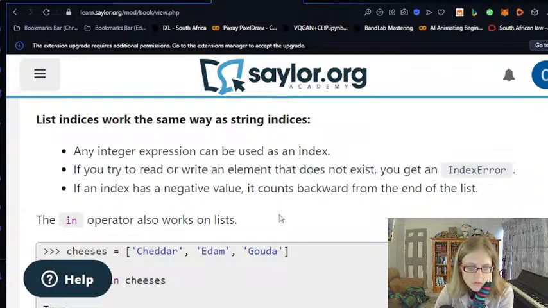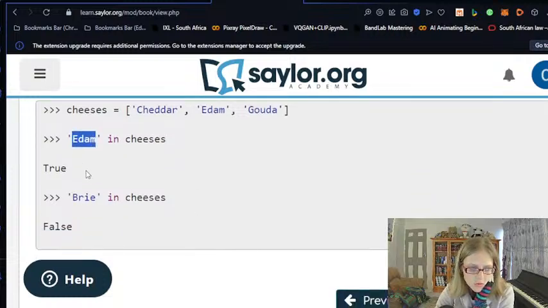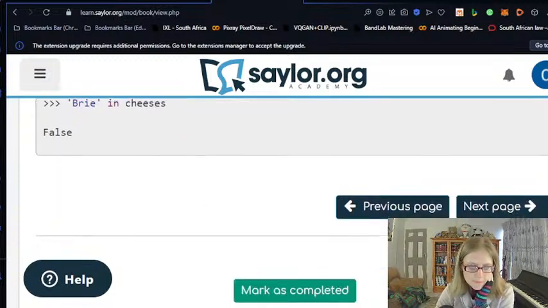The in operator also works on lists. So Edam in cheeses is true because there is Edam. Or brie in cheeses will be false because there is no brie.